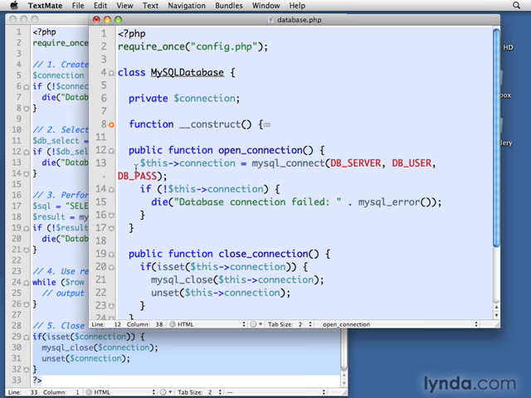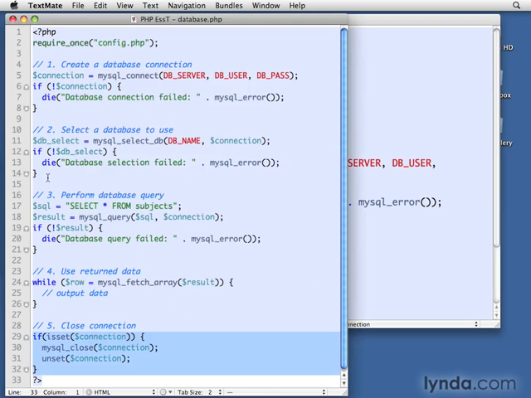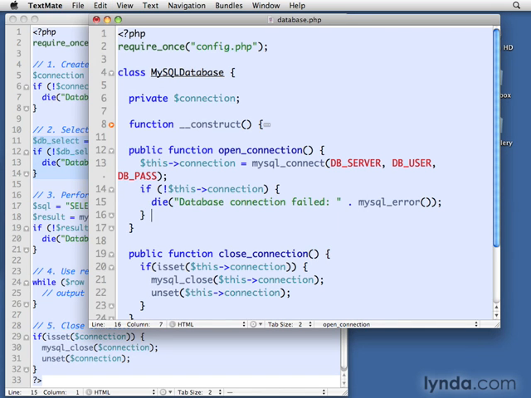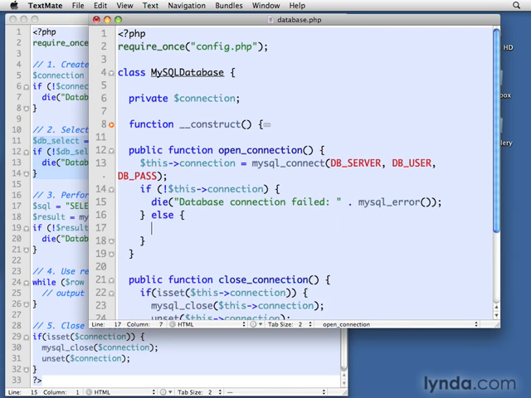Now before we leave this, once we open the connection, we also know that we're always going to want to do this step 2 here. That's going to happen every time. So let's go ahead and copy that, and let's go ahead and perform that at the same time. I'm going to put it in an else statement.